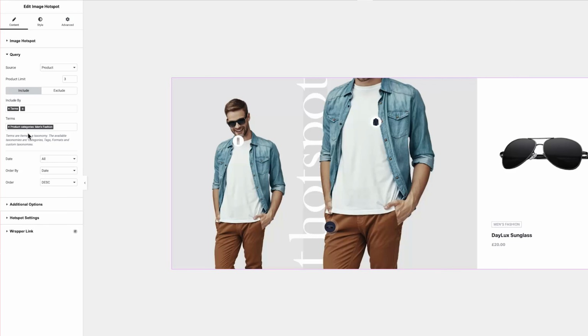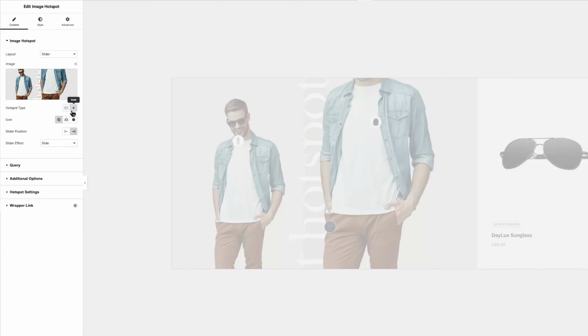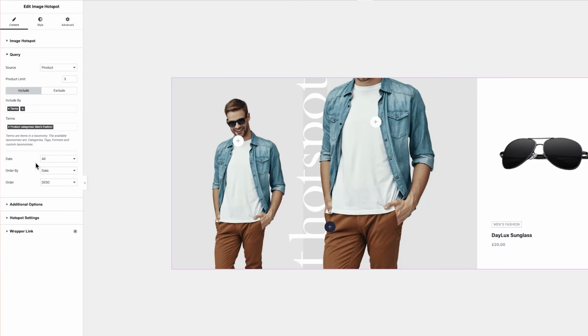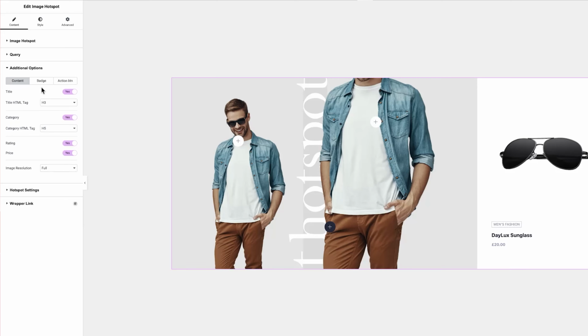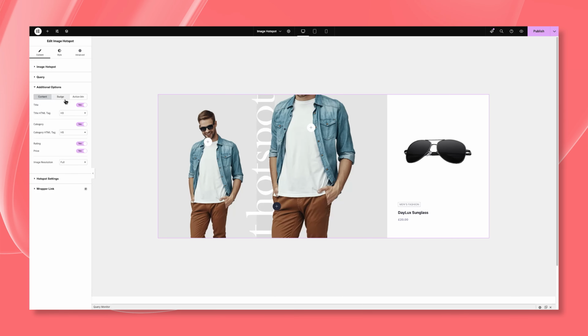For better visualization, it's recommended to temporarily switch your hotspot type back to icon under the Image Hotspot section before continuing. Then, in the Exclude tab, you can prevent certain items from showing, giving you more control over the displayed content. Next, you'll find the Additional Options section, which contains 3 subtabs: Content, Badge, and Action Button.